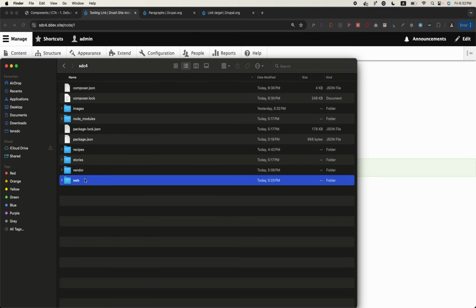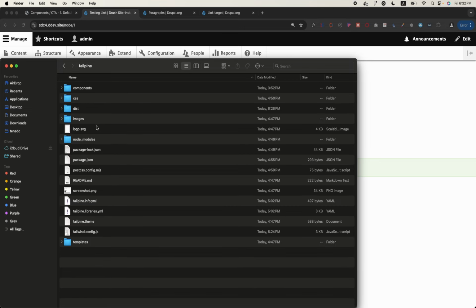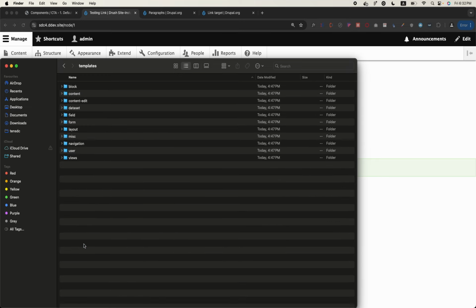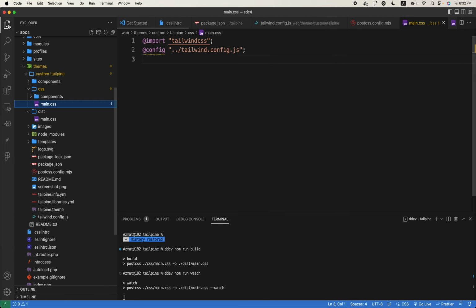So web themes, and remember it should be inside the Tailwind's template folder, and by default there is no paragraph, so we will just paste it here. I will open. What is this? What got copied? Create a new field. Just paste it. Okay, so paragraphs has been copied.